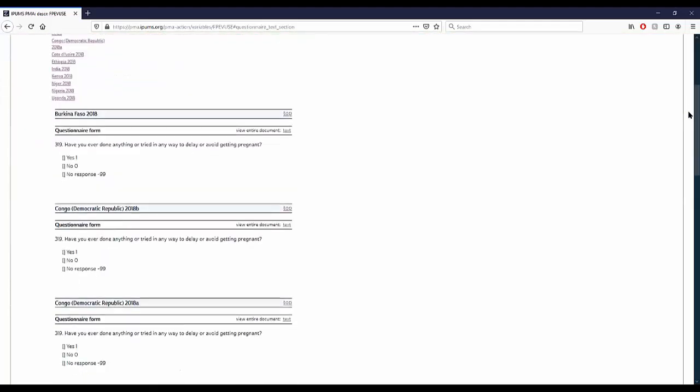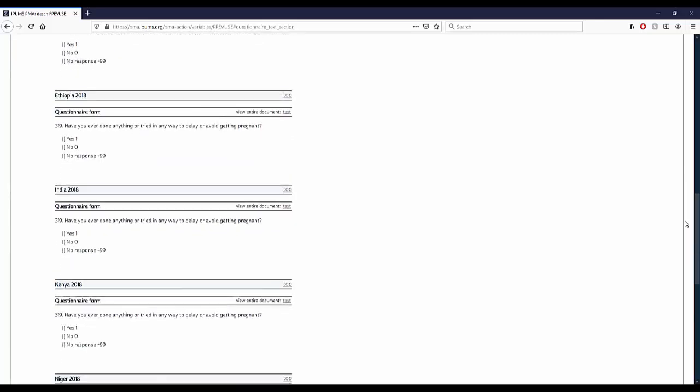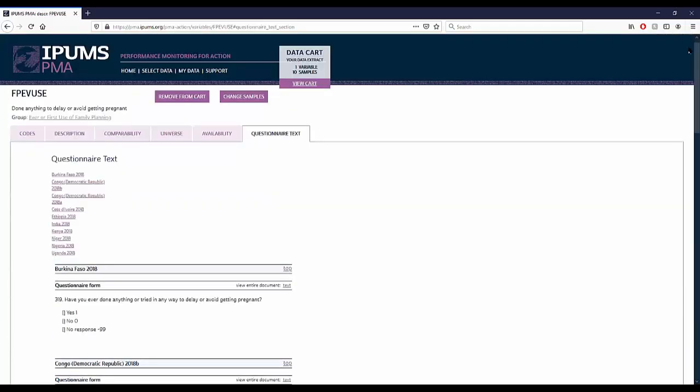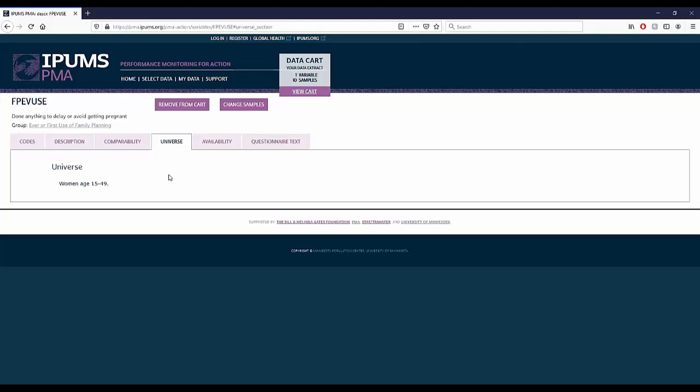So it looks like it is always phrased the same way for all of the samples that we have selected, thus no comparability issues. Lastly, we always document the universe of the question, which means the person who was asked that question. This is particularly important for understanding what your denominator is if you're calculating a proportion or a similar indicator.